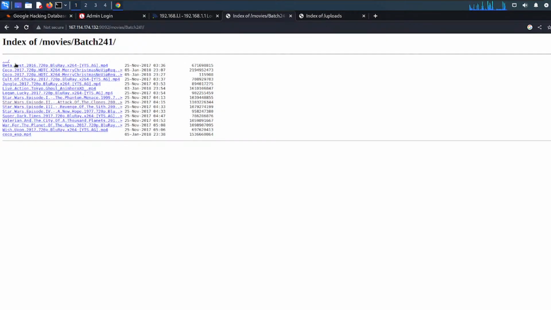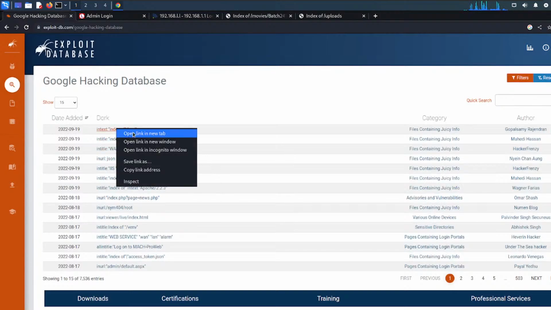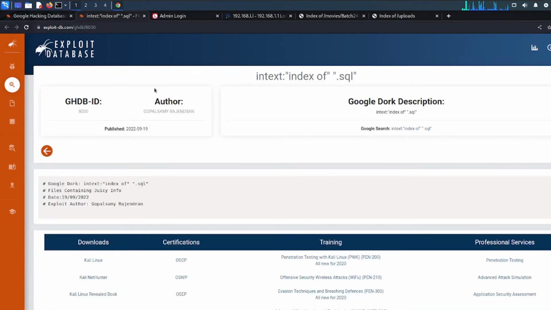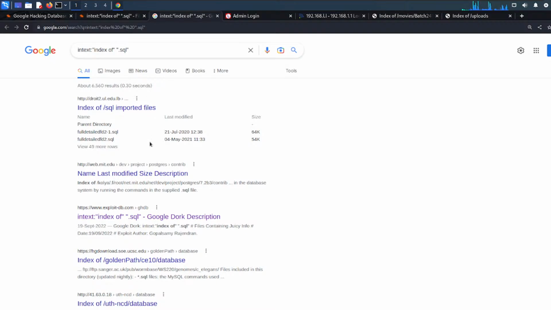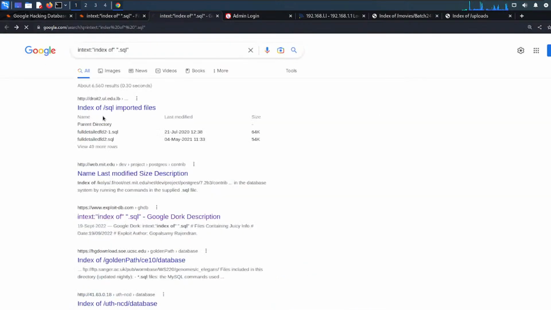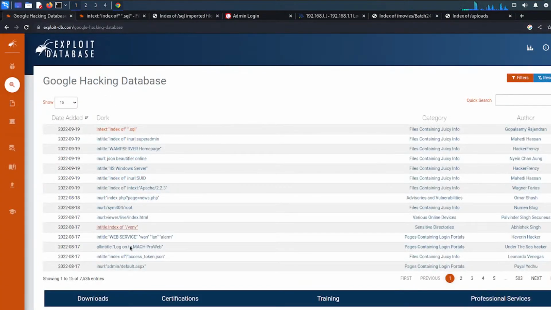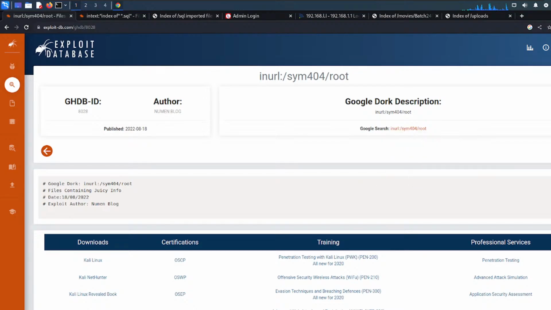Now we are talking about Google hacking databases. Over here I can see index of SQL. If I open this in a new tab and search index of SQL, I have the information about SQL databases. Okay, this is the same site, then index of imported files. So I have the SQL information over here. Then if I go with access token, Apache 2.0, these are some examples of how you can use it. System.rules, these are some internal files you can go with.